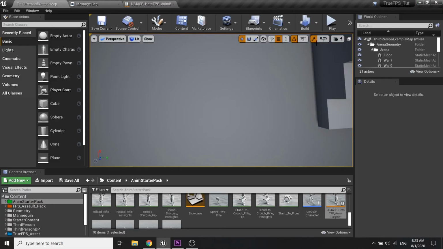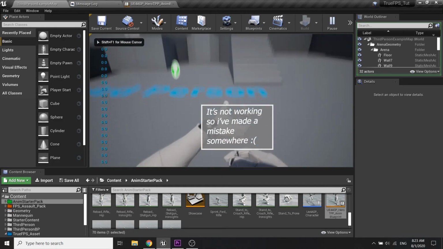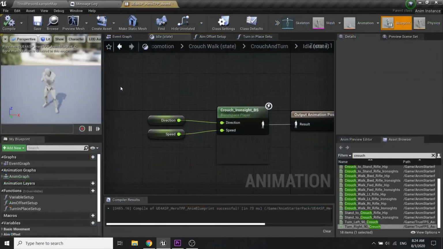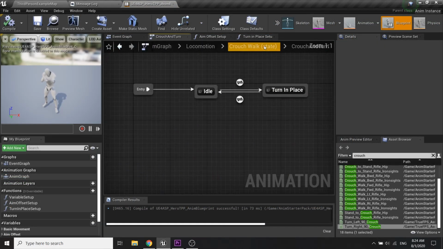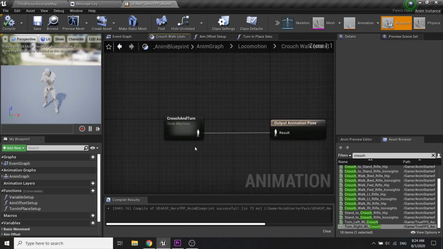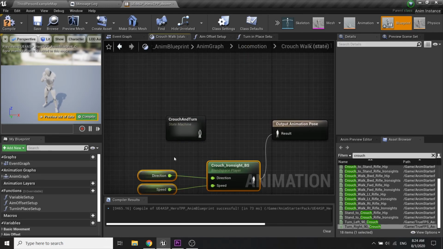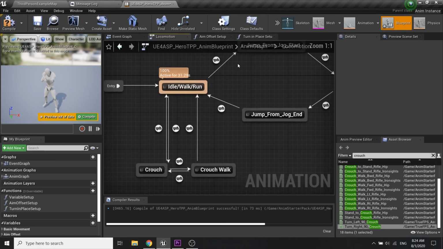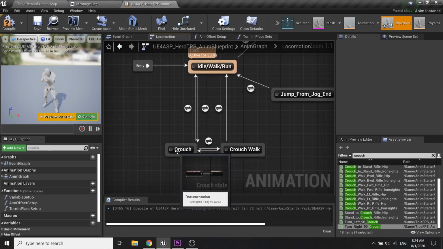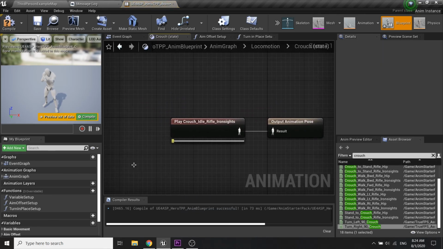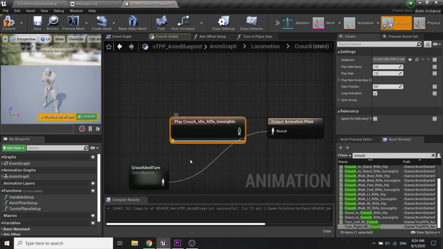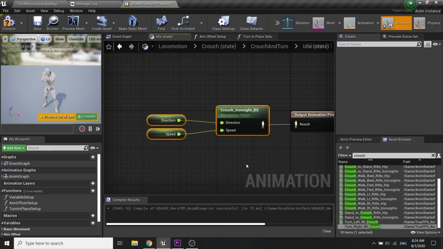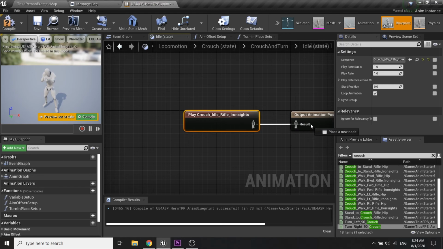Alright, so let's test this out. So if I crouch and I turn, oh okay, so I pasted it in the wrong state. So I will keep the blend space here and paste the state machine into the crouch state here. Connect it, and in the idle state, we're gonna plug in the crouch idle iron sight.